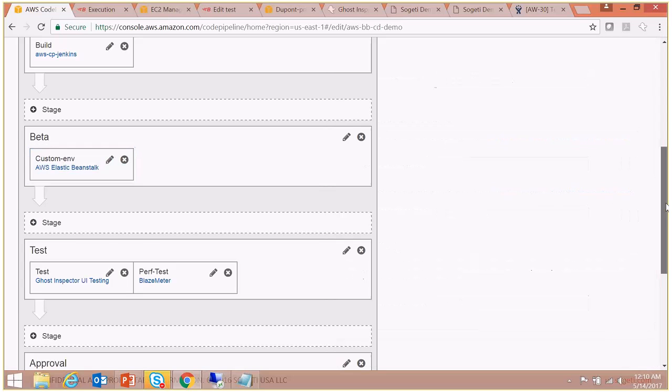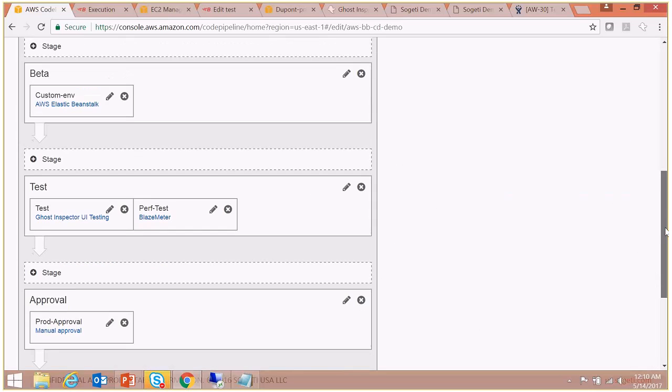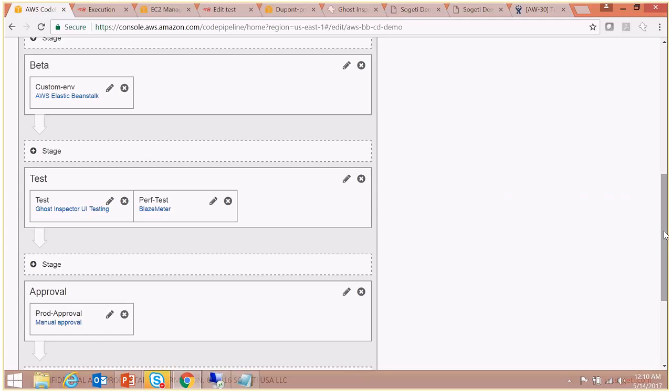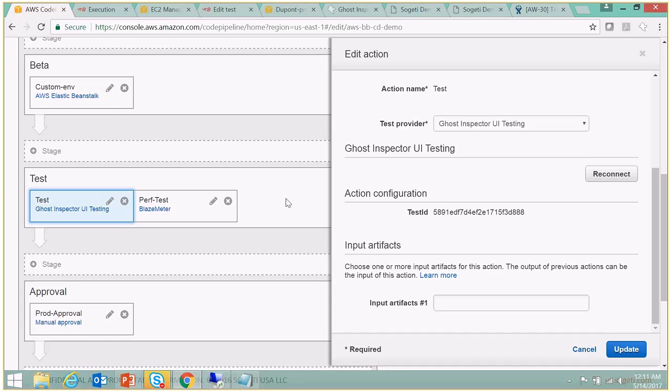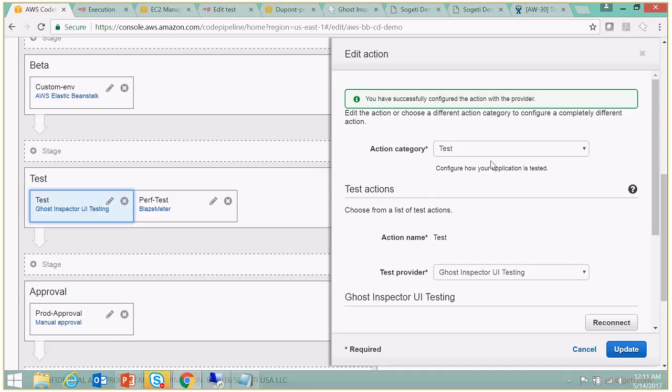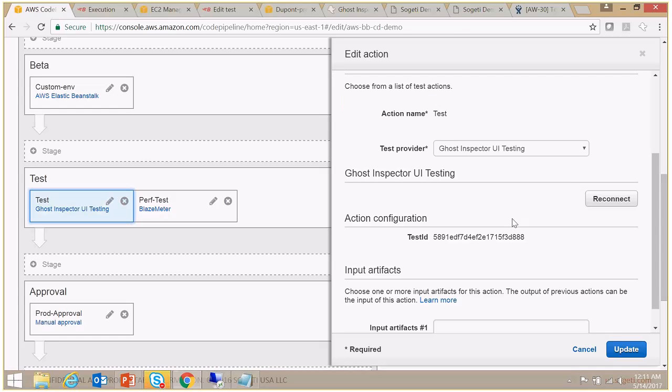After we build our application in the beta environment, the next stage over here is basically to perform UI testing and BlazeMeter based performance testing. So let's look at the configuration for UI testing. As you see, the action category is test. Action name is also test, and the test provider is Ghost Inspector UI testing.